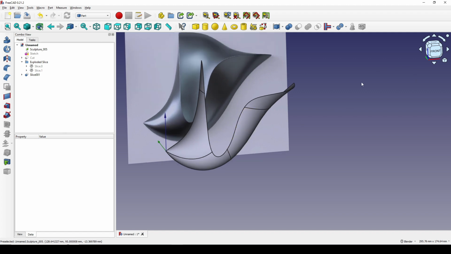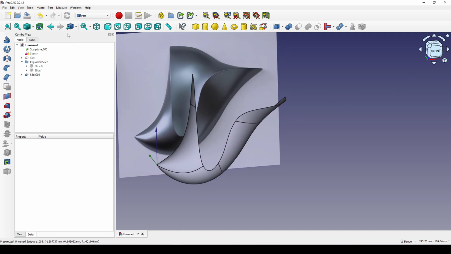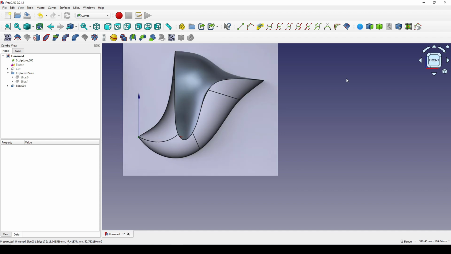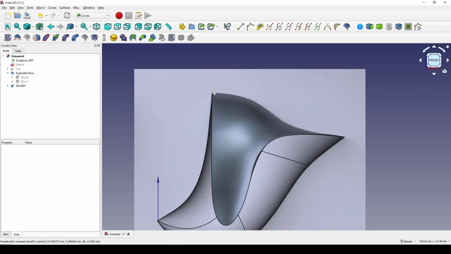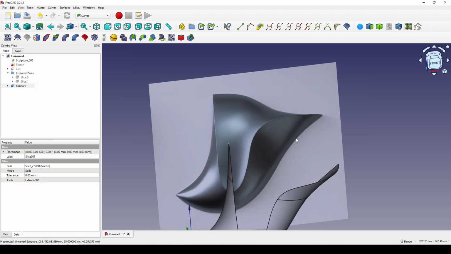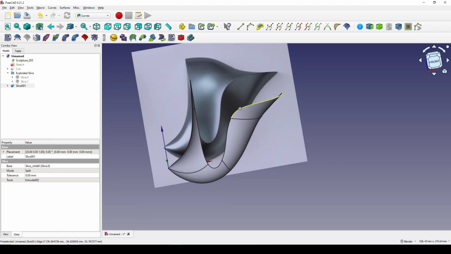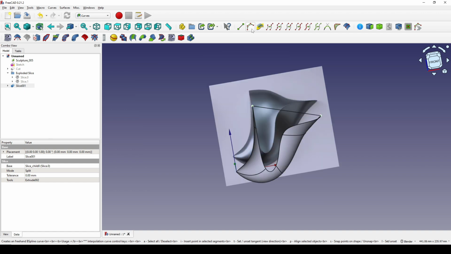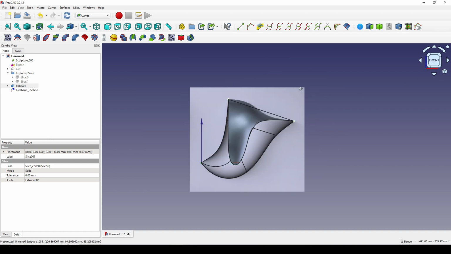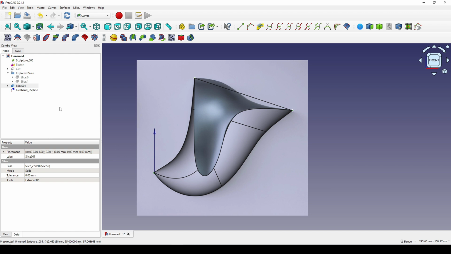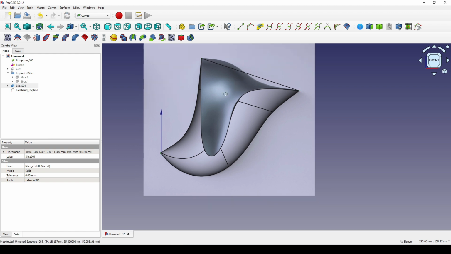Next, I will create a freehand B-spline in between. So I go to the curve workbench. In the curve workbench, I select the point at the top and control select the point in here and create a freehand B-spline. So now we have the first freehand B-spline, right? I hit Q to confirm that.